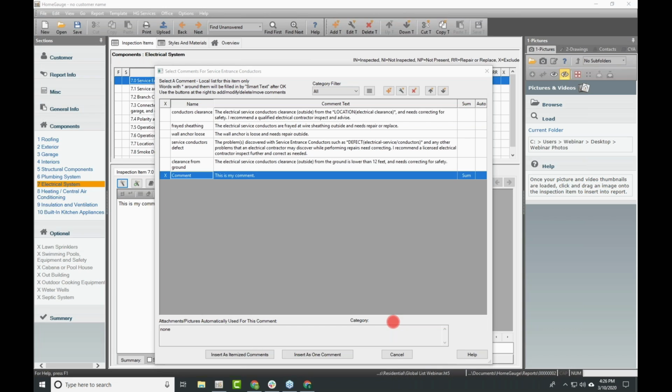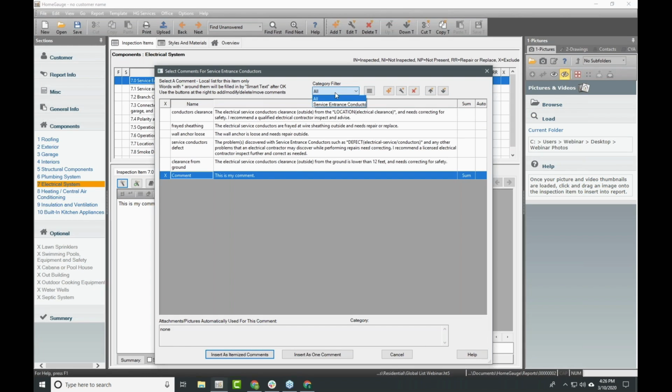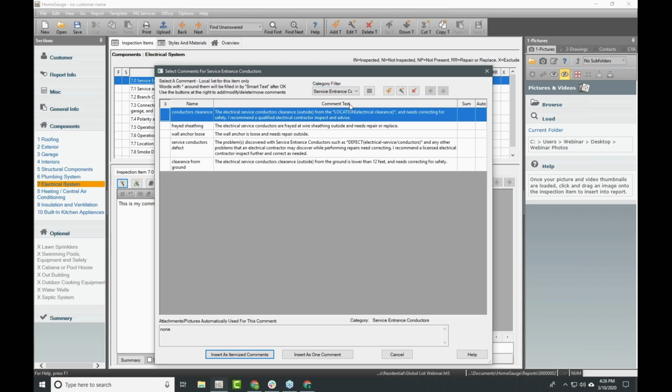And I can find it here, but I wouldn't be able to find it really easily in the global list if I needed to. And it also would not show up using a filter of any kind, because the only time this comment will show up is if this category filter is on all. If I picked this other category filter, all the other comments in this list are in service entrance conductors. There they are, but you notice my comment that I added isn't there because it doesn't know how to filter a comment that's uncategorized except for to show it in all.